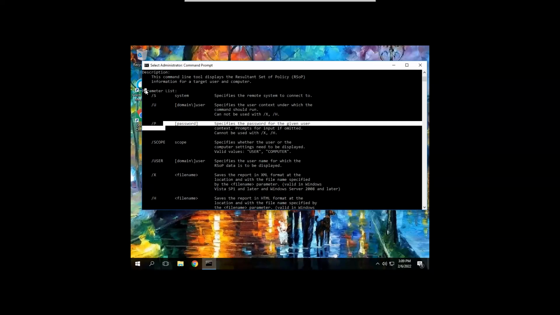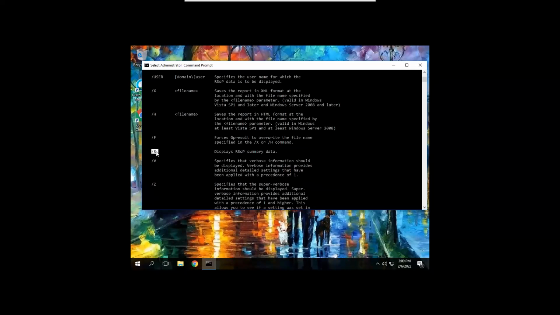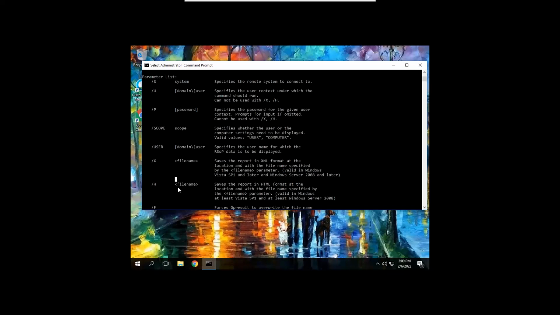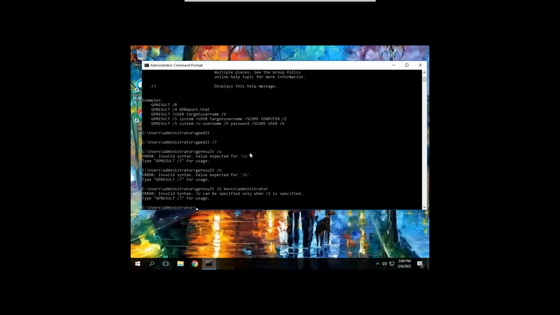So when you see this parameter listing, you're not just adding the thing; you need to add the value to the parameter. When you see these here, there's nothing after them, so you can run them alone. If I run GP result /r, I don't need to add something after /r. But for these, it's telling you need to add the file name, or domain and user, or just the user. So if I say GP result /u, something like that.